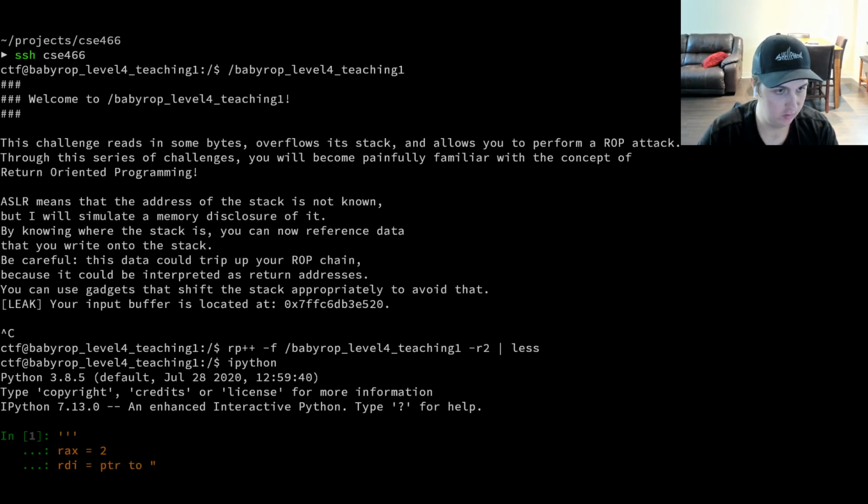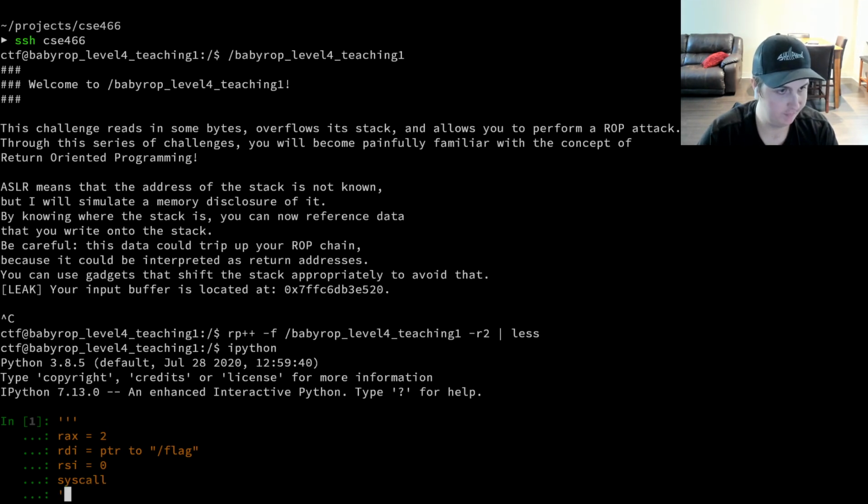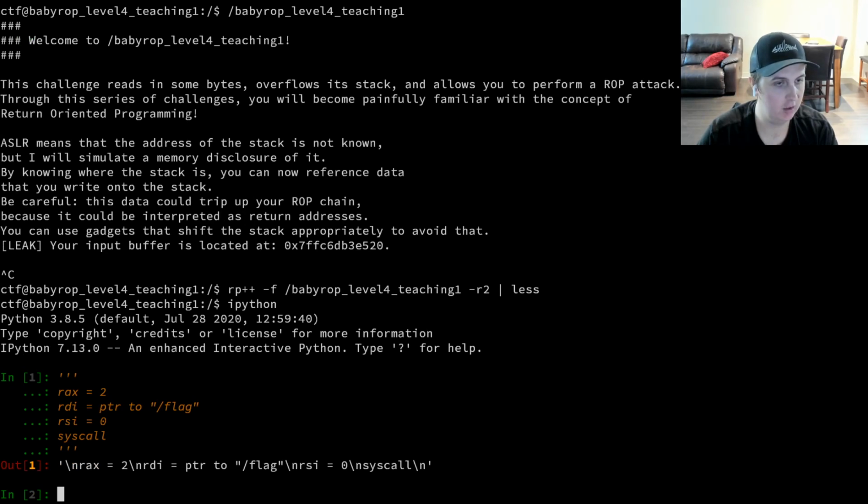Pointer to flag. And then we want RSI to be equal to 0. And then we want to do syscall. Okay. So we just quickly wrote that out as our general game plan here.